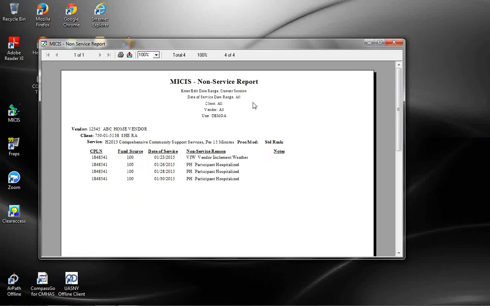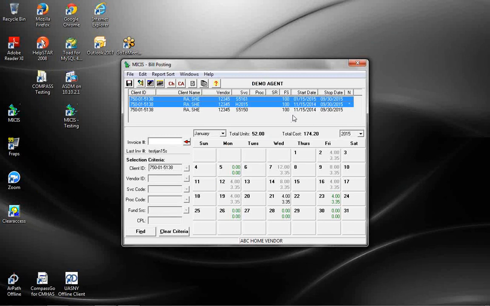That closes that report. And then the non-service report also generated, so it shows all the various non-services that were posted in this session. So you can see what I did. I put the inclement weather and I put the hospitalization for those 3 days when I cleared the date range. Okay. If there were notes, that would also appear on this non-service report. Okay.